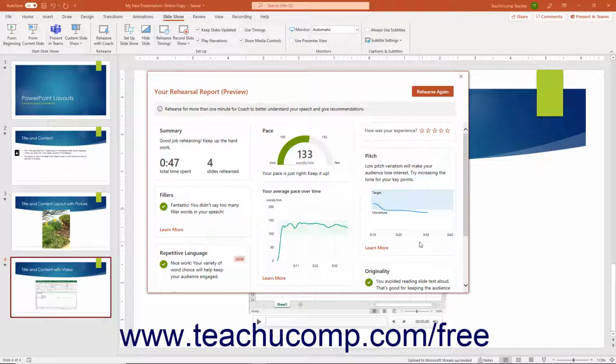After you stop rehearsing, a Your Rehearsal report appears on screen with the feedback from its listening session. To view more information about any recommendations it offers, you can click the Learn More link in the desired feedback section to open the related topic in a new web browser window. You cannot save the Your Rehearsal Report window's content, but you can take a screenshot of it if desired to save it. You can close the report by clicking the X button in its upper right corner.